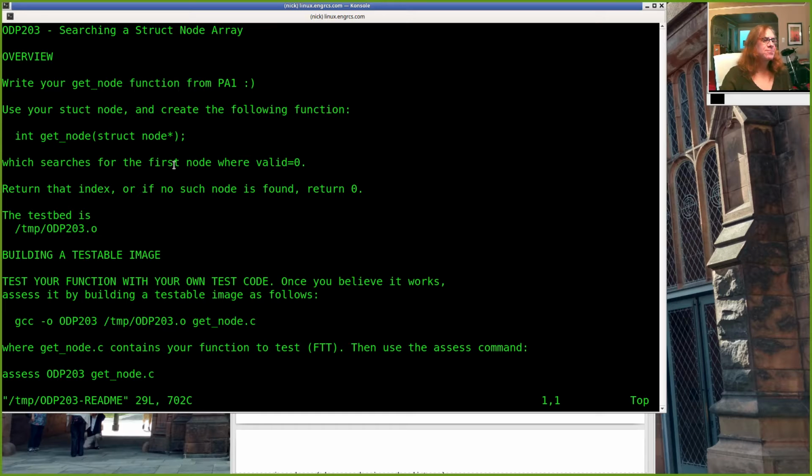Alright, so that's exactly what your ODP203 is going to do. It's a get node. You're passing it an array of struct nodes. You can assume it has 100 elements in it. Assume element 0 is not supposed to be used, right? That's the Sentinel node. And look from elements 1 through 99. Return the first node where valid is 0.